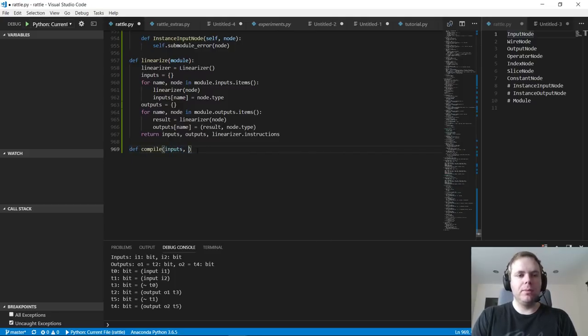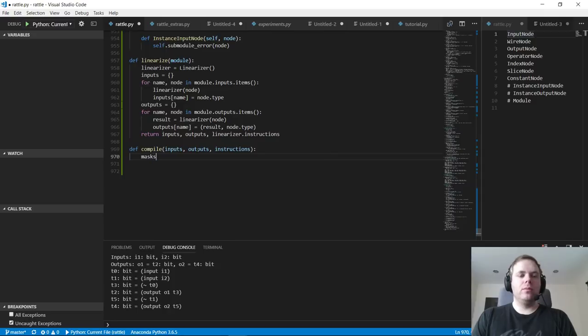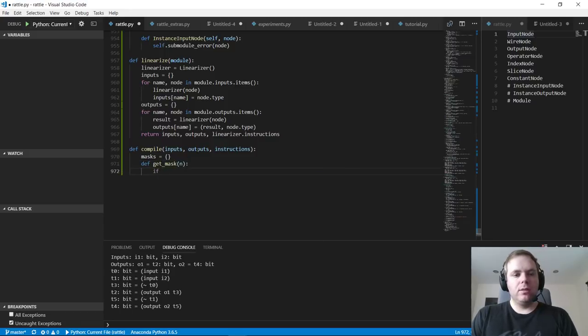Compile. Inputs, outputs, instructions. So we assume we get what we got out here. And what's the task fundamentally? First, like I said, we're going to build up a set of masks we need along the way. I'm going to have a function called getMask, which is going to return a string that I can splice into my Python code. So this will be my mask_whatever.